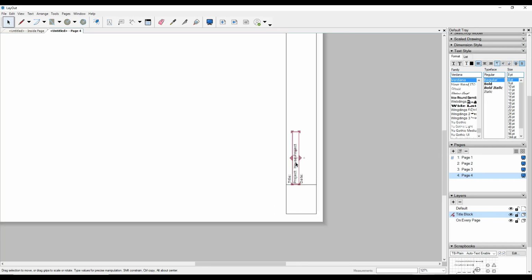But notice how I made this adjustment, and this item is on that title block layer, right? So now if I toggle between my different pages, notice how every one of them changed, because it's basically repeating over and over and over again like this.